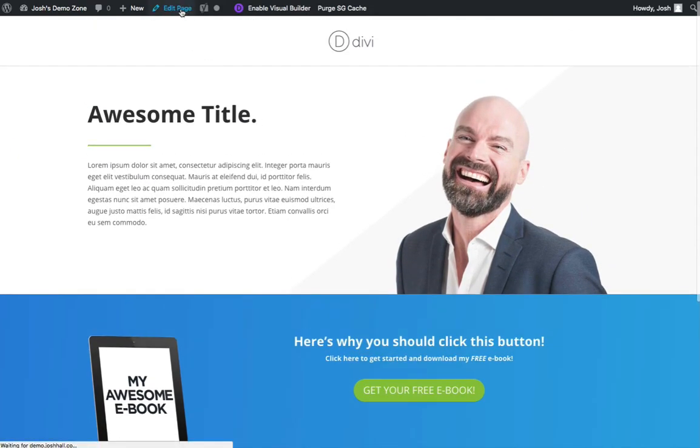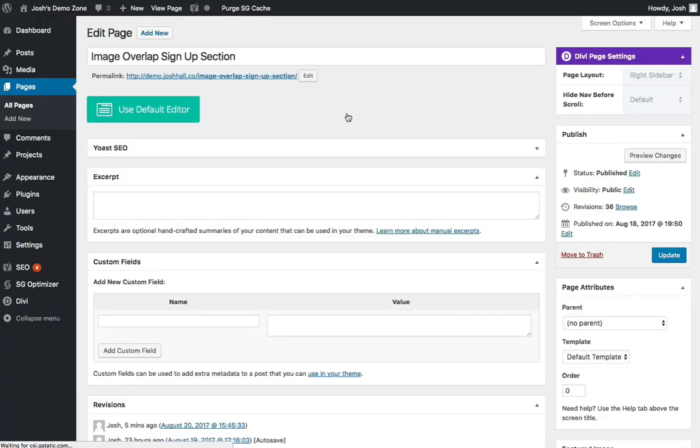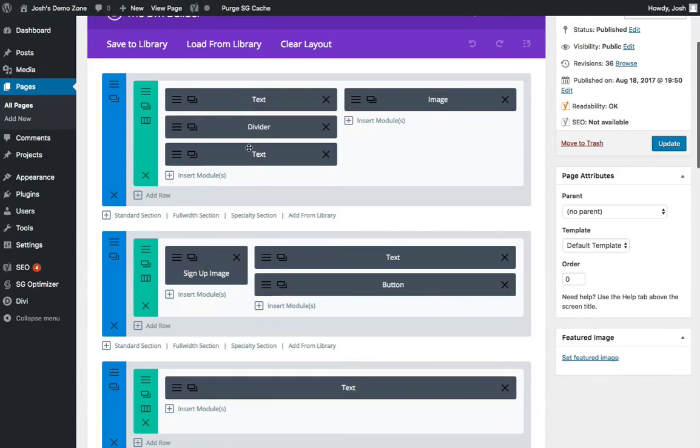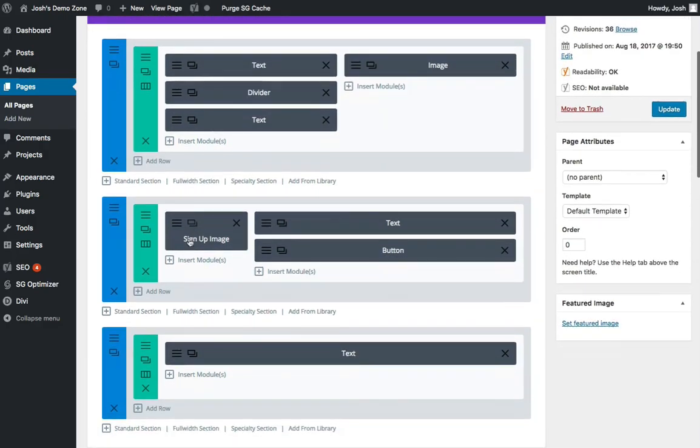So let's go ahead and dive into the back end of this page. Again, I've already got this set up, so you'll see the structure here. So we've got the text, the divider, the image here with the button, and all that good stuff. So this is what we want to worry about. We want to make this overlap these sections here.